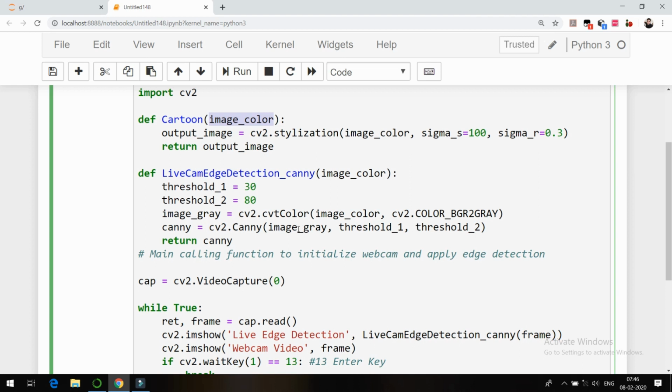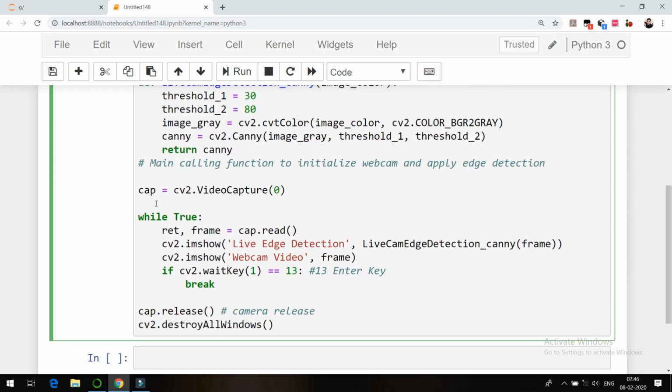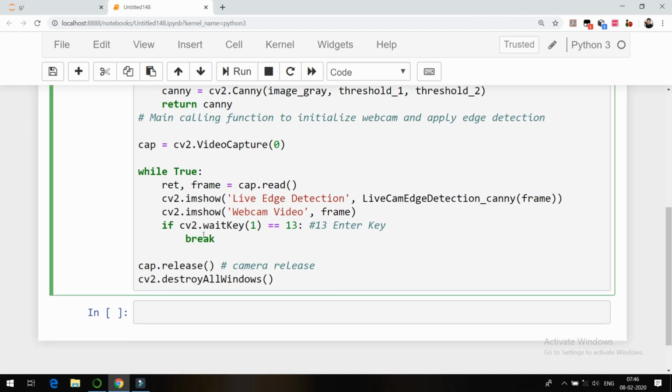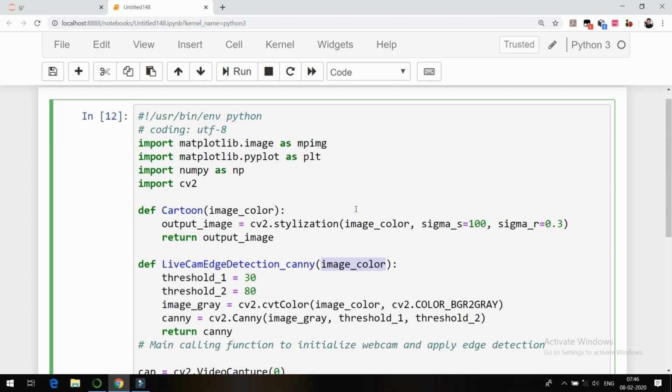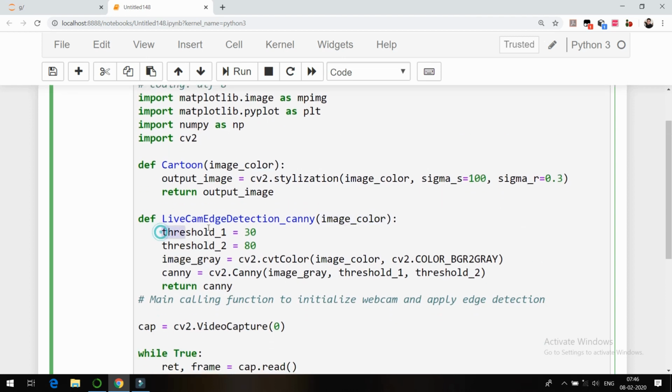Okay, so if you can see here, I have defined some more functions. For example, this particular function is defined as live_cam_edge_detection_canny. Here also we are passing image_color, right? So I am defining two variables, threshold1 and threshold2, with some values 30 and 80.